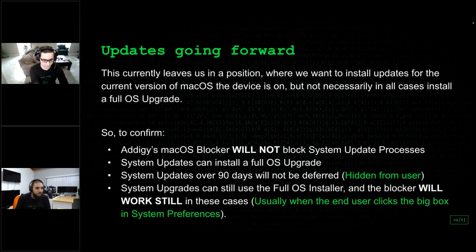All right. System upgrades can still use the full OS installer, meaning the old .app mechanism is still available, and the blocker will still block it. I see someone made a comment that if they change the name of the full OS installer and do some tricky stuff to it, it will get past the blocker. That is correct. The blocker does have some things that it can't work around. Usually they click the full OS installer today when the end user clicks that big box in system preferences. So this will still work prior to Ventura.